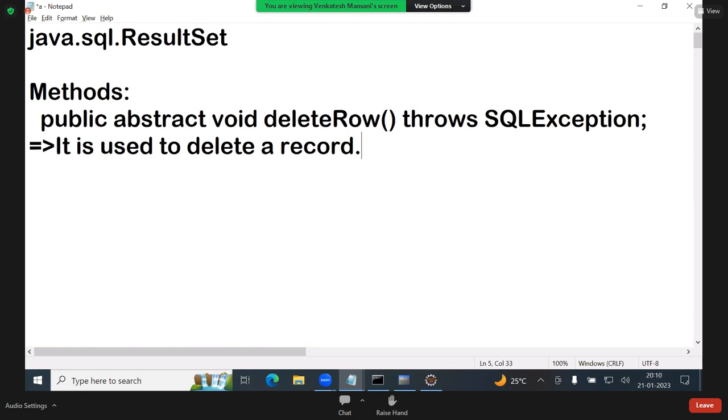In result set enhancements, only the first one is important, the remaining 3 are not important. Updating, inserting, deleting are not important, because an SQL query is better compared to this. Instead of a Java method, an SQL query is better. For moving a cursor it's okay; many methods are given, those are all okay. But for updating and deleting records, SQL queries are better than this.